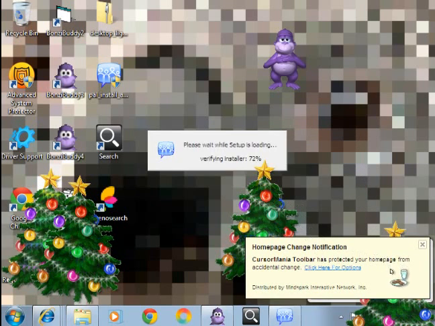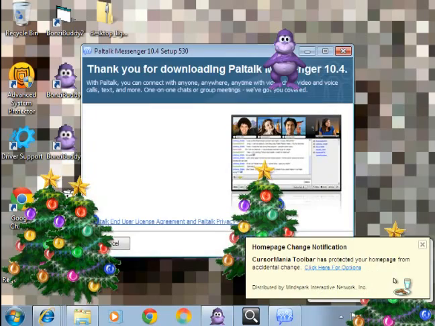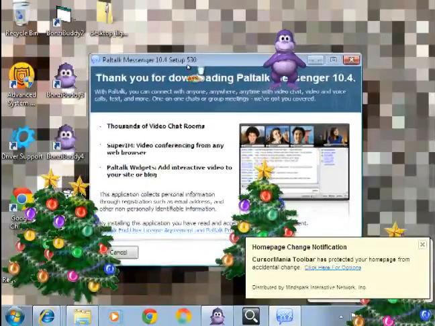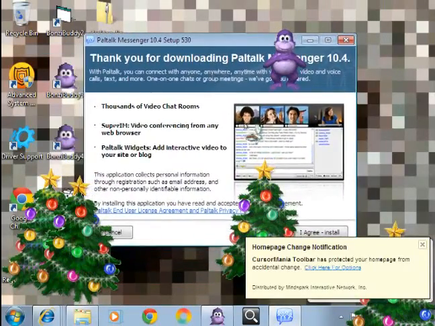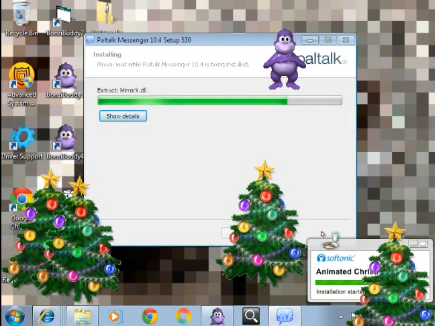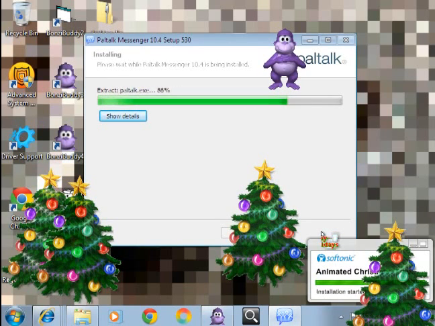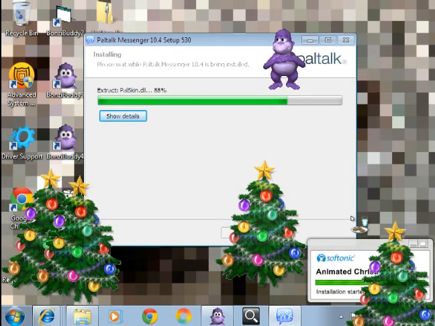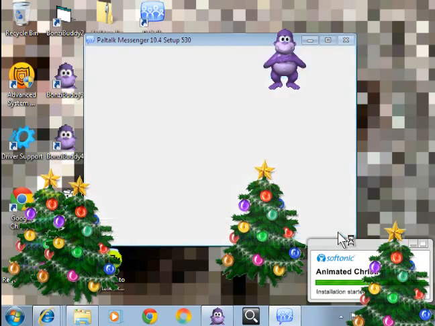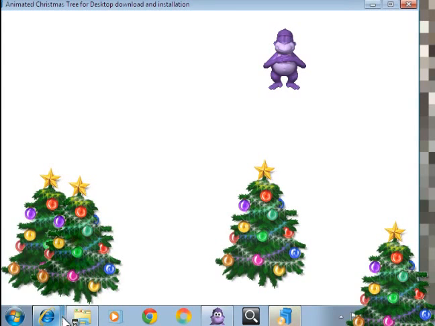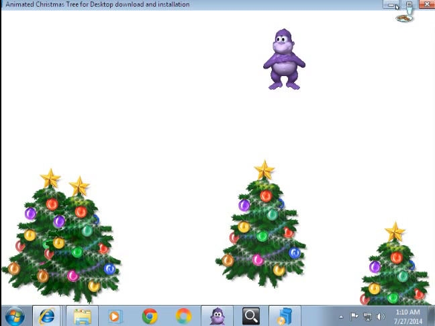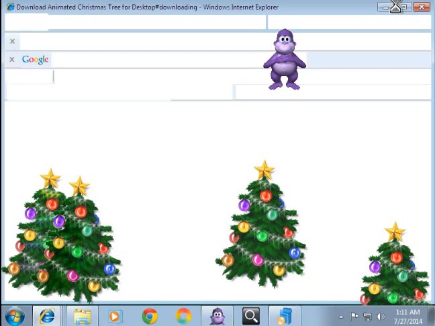Has protected your homepage from accidental change. Alright, there's so much shit on the screen I can't even see! Install. It's Christmas in Tinseltown, alright? The Christmas is saved forever! You know what? I don't feel this is Christmassy enough. So I am going to download some Christmas MIDIs.